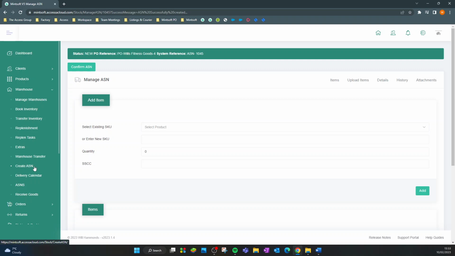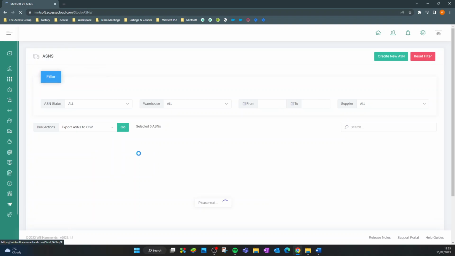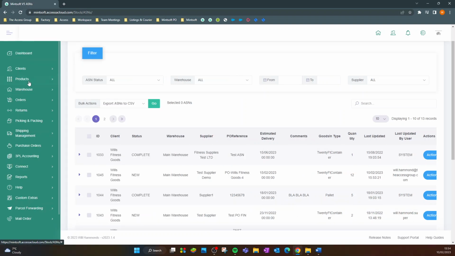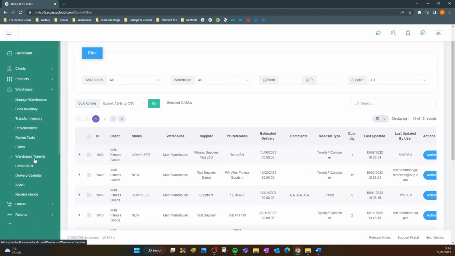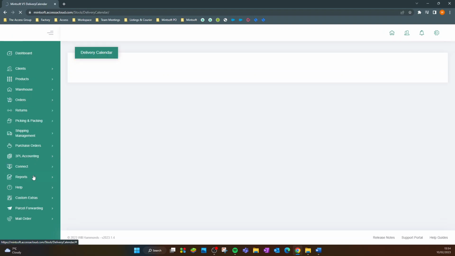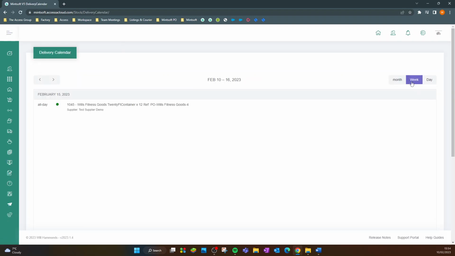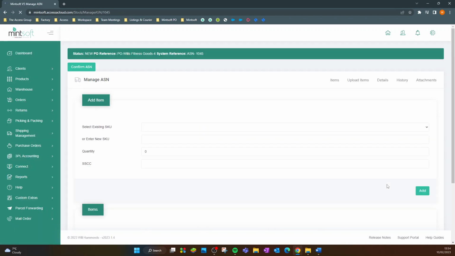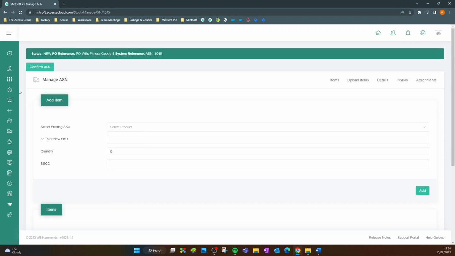If you want to find a list of ASNs, you can go to ASNs underneath, and you can see them by client, by status, by warehouse, and by supplier. You can then also go to warehouse on the left-hand side and go to delivery calendar. On the delivery calendar, you can see all of the ASNs plotted on the correct dates, and you can actually click on them to be taken onto the Edit ASN page.